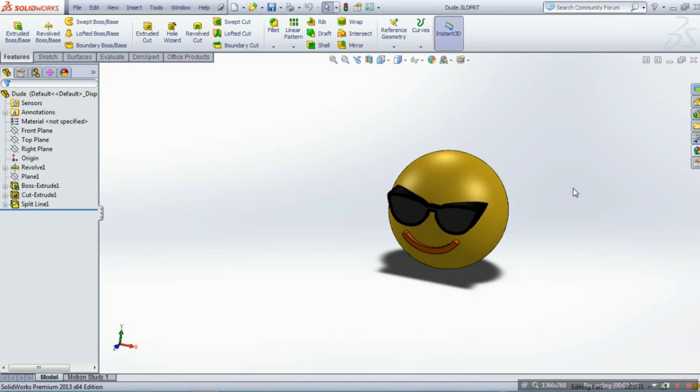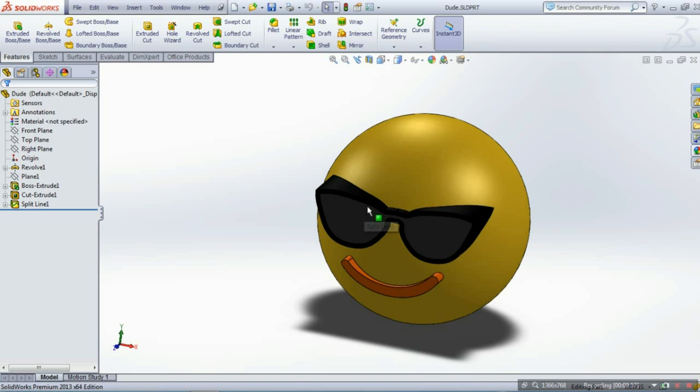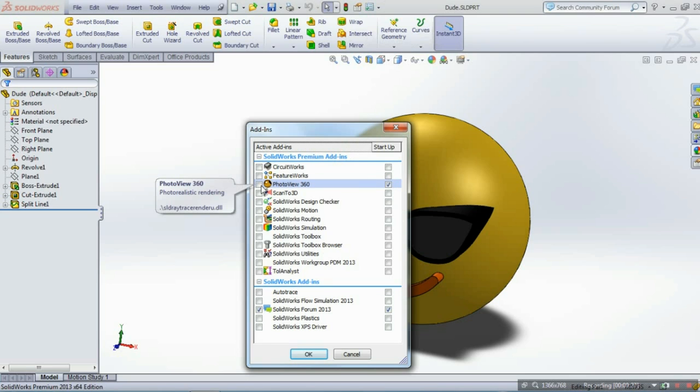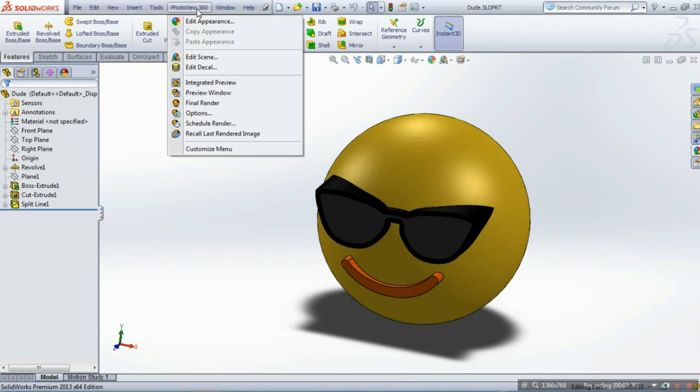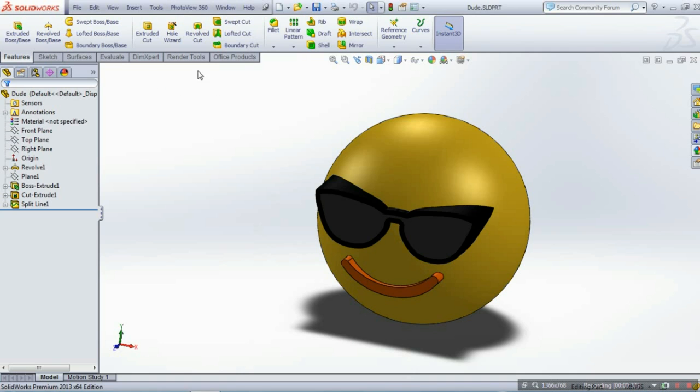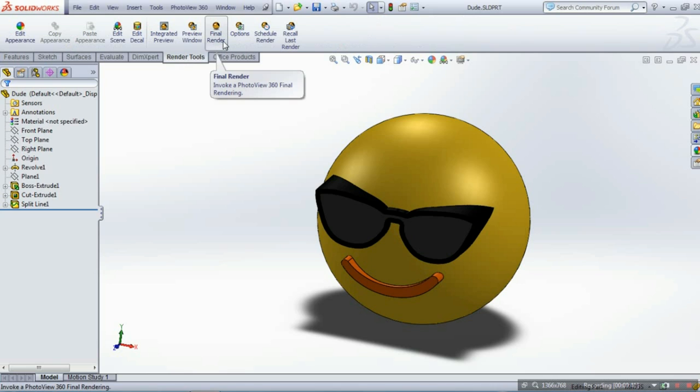For rendering, you have to click on the options on the toolbar upper and open the add-ons or add-ins tab. You have to check the Photo View 360 checkbox so that you can get a Photo View 360 tab on the toolbar, as well as a rendering tool tab on the designing section.